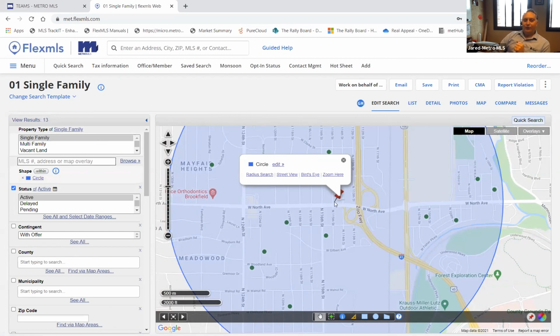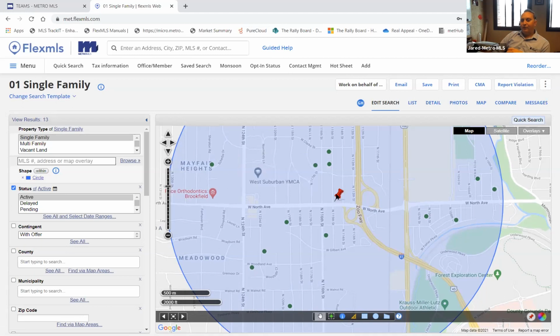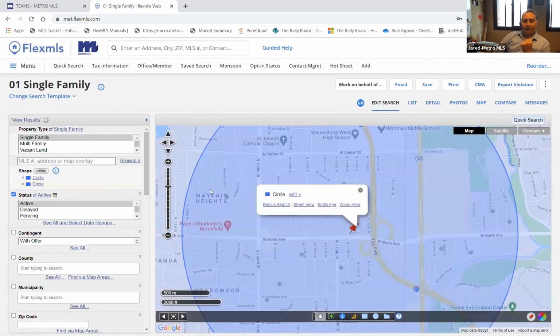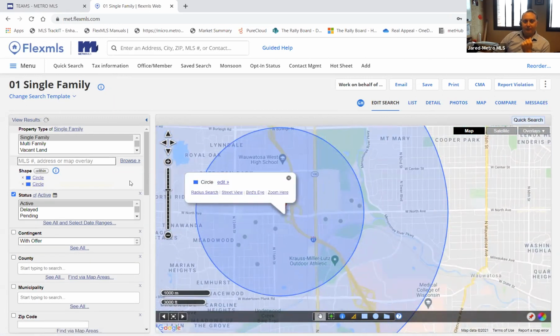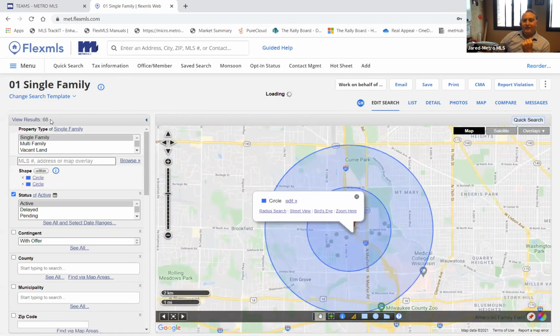Let's say I get those results and it's maybe too many or it's not enough. I can go ahead and click on that stick pin again, to bring this pop-up box back, and I can create another radius. I can do as many of these radiuses as I want. So let's just see what 2 miles looks like. So I'm going to change it to 2 miles and create radius. Let me zoom out just so you can see that. So now I've got 68 active properties within a 2 mile radius of our subject property.